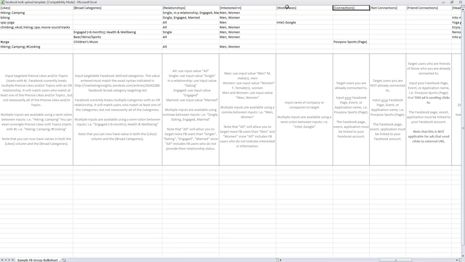So if I wanted to target my offsite ad to people who are already connected to my page, I need to input the exact name of my Facebook page, event, or application name. So if my Facebook page is Pow Pow Sports, the value under connections needs to be exactly Pow Pow Sports with the open bracket page, close bracket. So again, guys, this needs to be exactly as it appears in the app. Otherwise, you will receive an error. So not connections, same thing. If I want to exclude people who are already connected to my page, I need to input that exactly as it appears in the app.